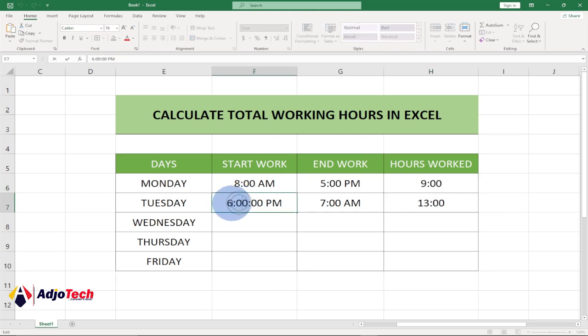So if I go ahead and change this to, let's say, 7, it's still going to work for us. You can see what is happening. So let's go ahead and add some random start dates and end dates.